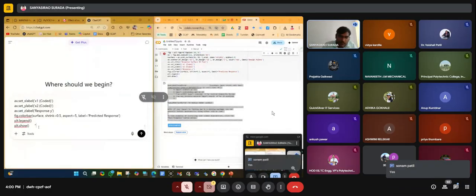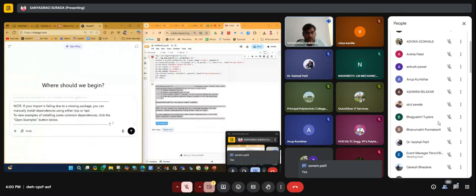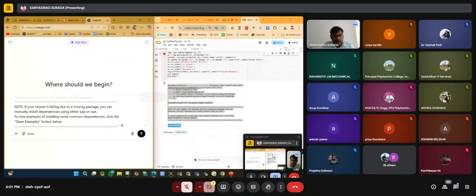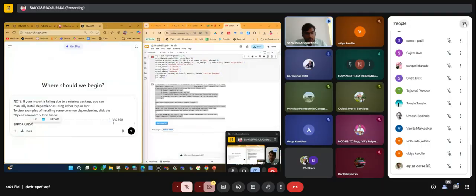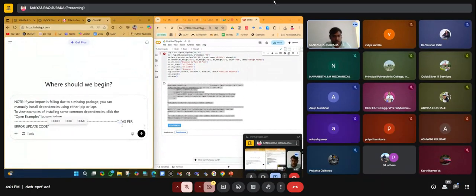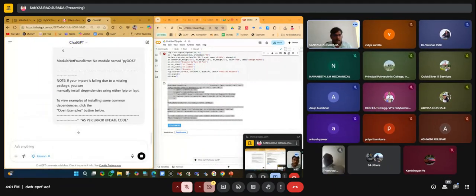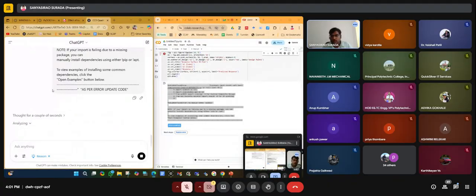So sometimes it is showing an error. It is a normal process. Then what you have to do? Again, go to ChatGPT and ask it to update the code as per the error. I'm asking a simple question. For better results, think for longer. It is giving the updated code.